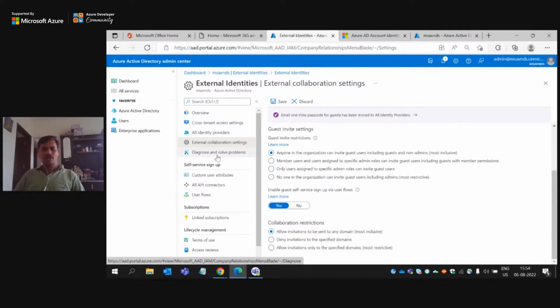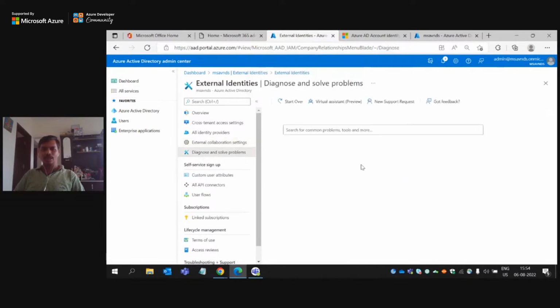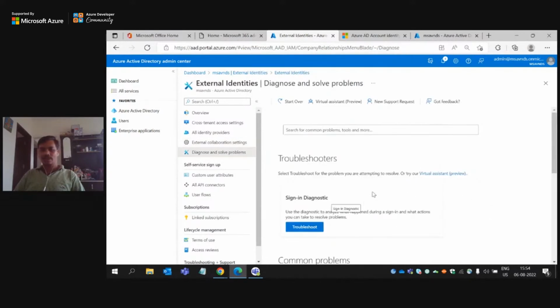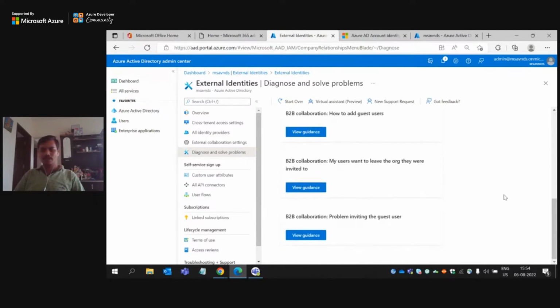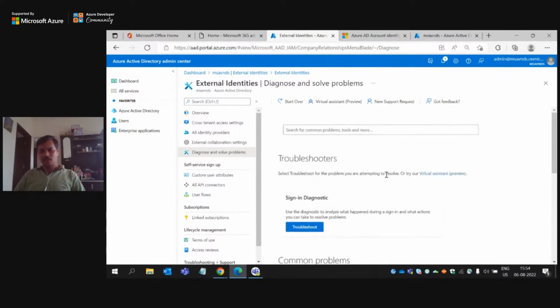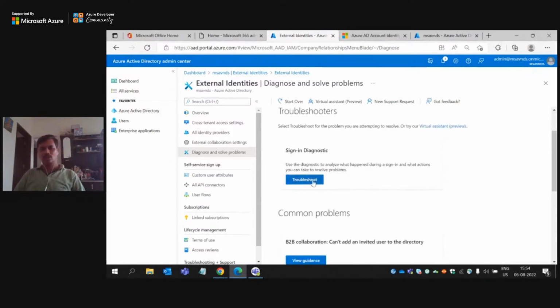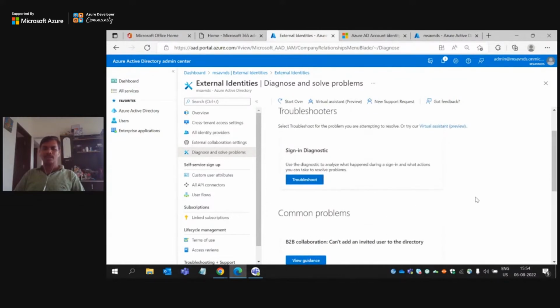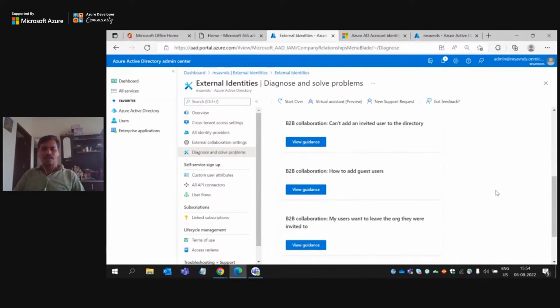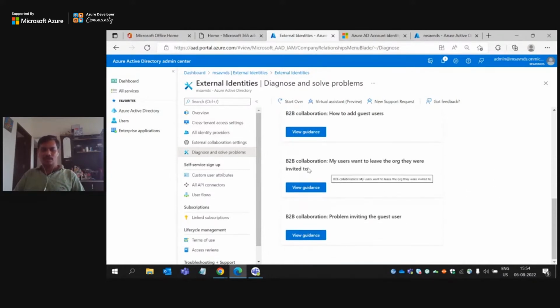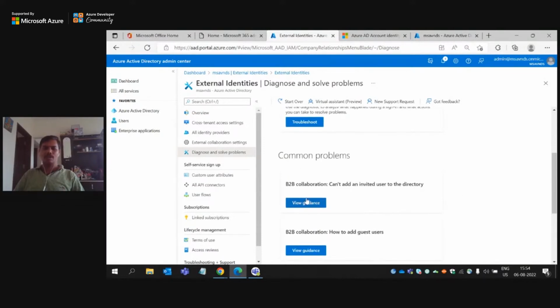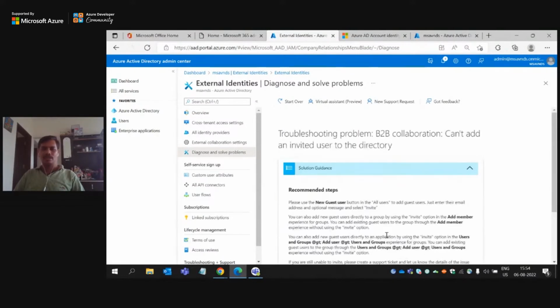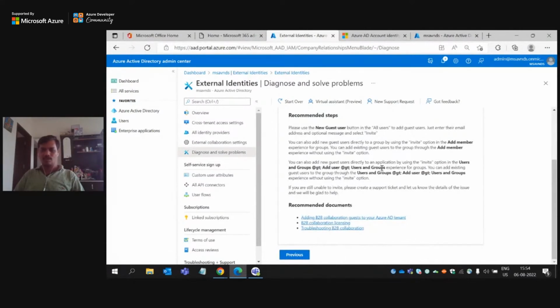Next we have diagnose and solve problems, if there are any, inside the entire organization. From here we have different options like the troubleshooter, which allows us to troubleshoot sign-in issues. It will collect the sign-in logs and identify where the issue is coming from and what the problem is. We also have different options to troubleshoot the common issues, with guidance that we can follow one by one.